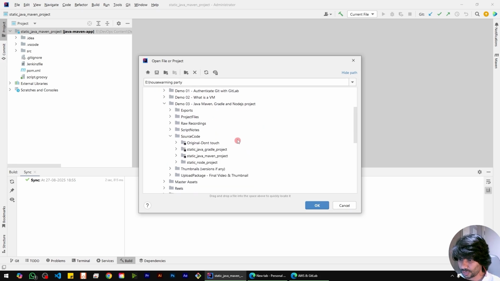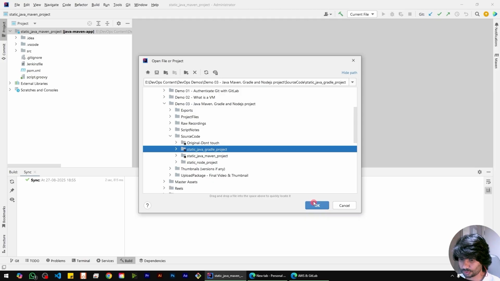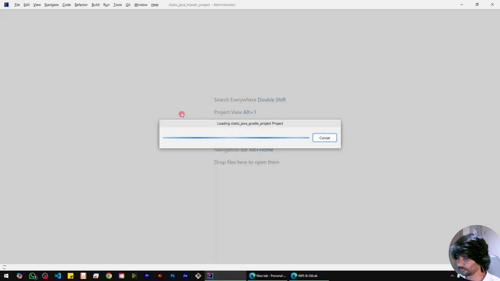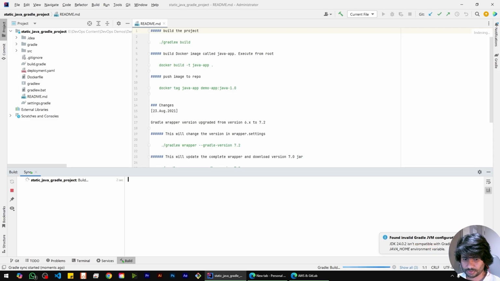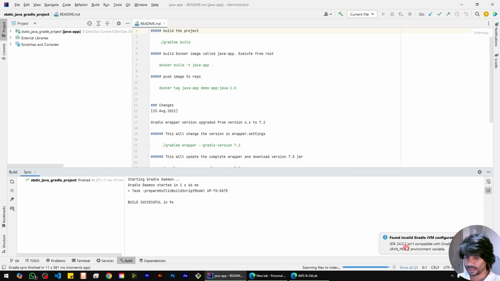The source code we have, let's start with the Gradle project. Okay, this window. So for the first time it's going to run, and you see JDK 24 is not compatible with Gradle 7.2. The build we are using is Gradle 7.2, and Java 24 is too high a version, so we'll have to downgrade it to a lower version. I'll show you how.